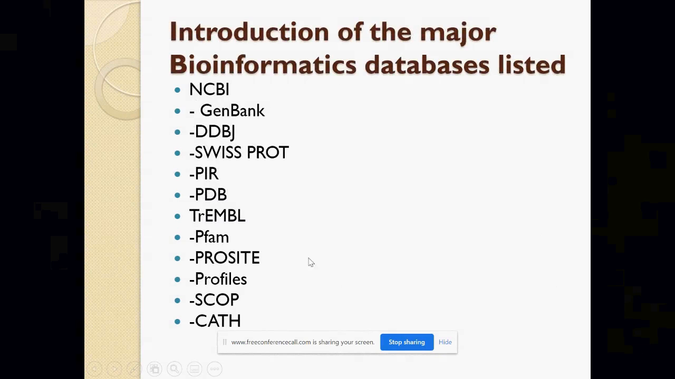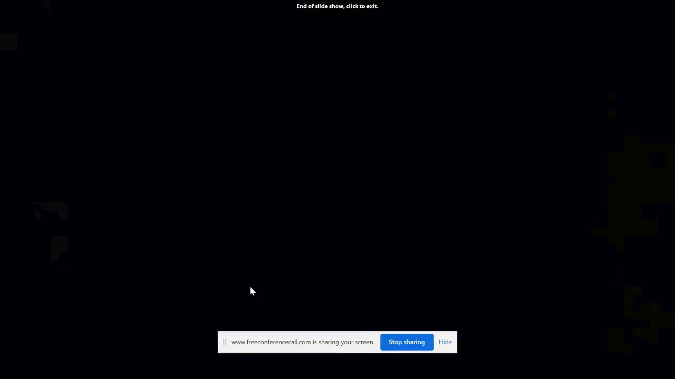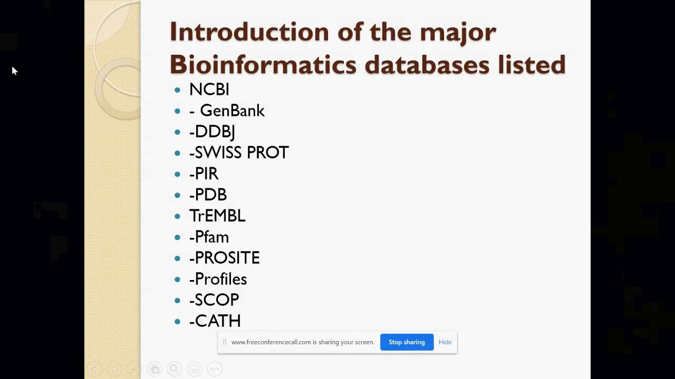So now here I have written all the major bioinformatics databases together: NCBI, GenBank, DDBJ, Swiss-Prot, PIR, PDB, translated EMBL, Pfam, PROSITE, Profiles, SCOP and CATH. So today we will take each of the databases one by one, and we will see how to operate them at a basic level, how we can make use of these databases to start with.